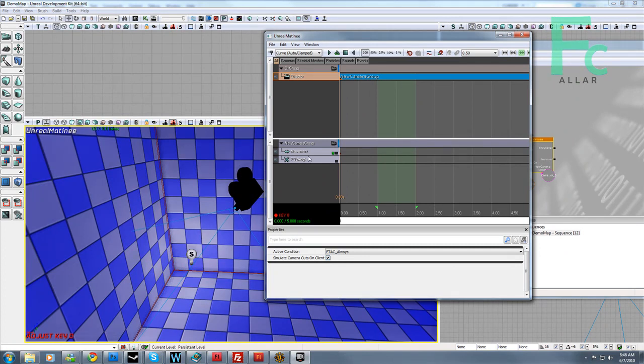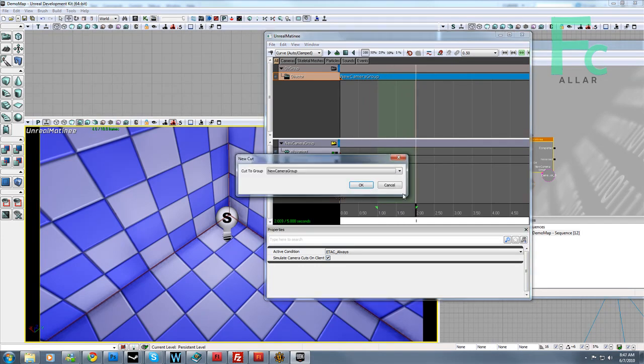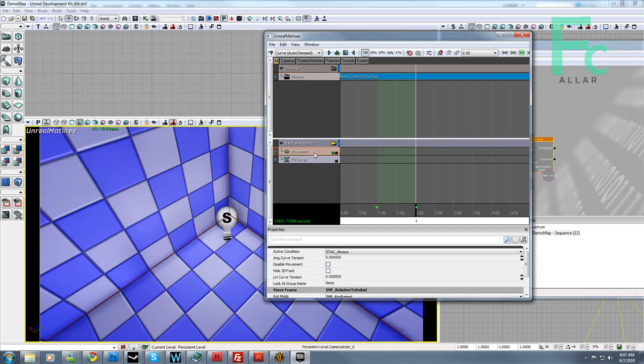All right. Now this time I'm going to actually move the camera. So what I'm going to do is click the little camera icon next to this new camera group, and it's going to make me look through the camera. Now I'm going to move my black line to about 2. I'm going to hit enter. Oops, I got to click the movement track in the new camera group. Now I'm going to hit enter. That creates a new key.